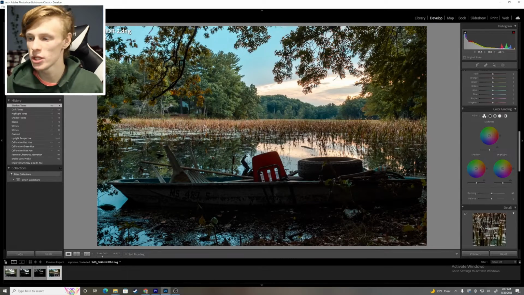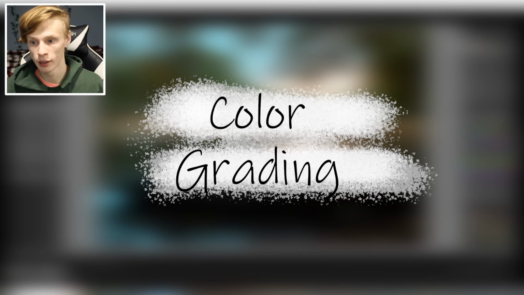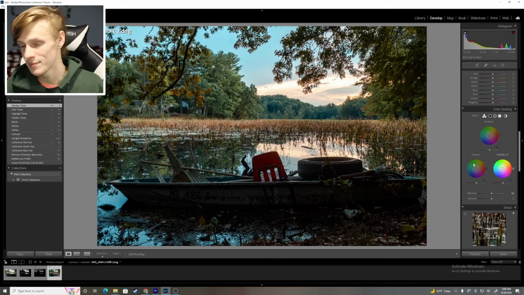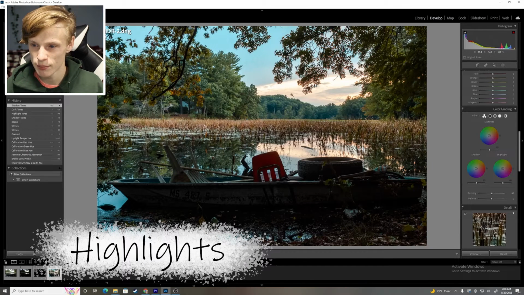So next is going to be the hardest part, in my opinion, and that is going to be color grading. What is color grading? So basically, we have our midtones, we have our shadows, and we have our highlights, and I am just going to be setting a color preference for each of those sections. So let's see, my highlights, that's going to be my sky up here.